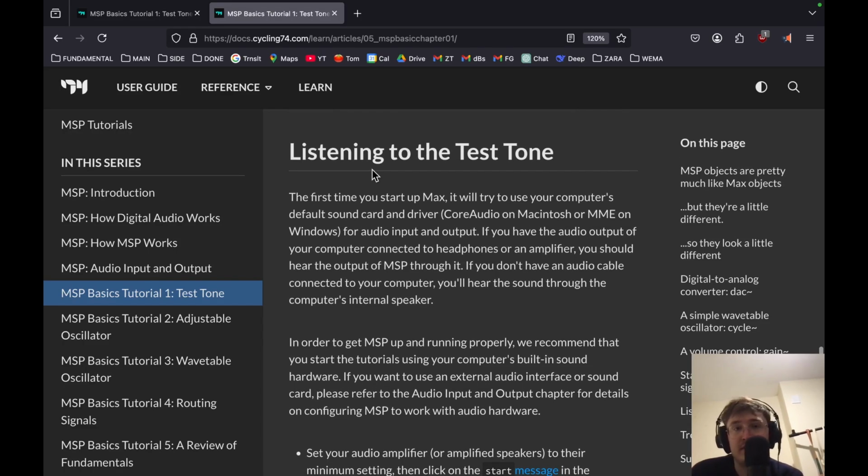Now, listening to the test tone, we finally made it. This tutorial is very boring, but it's the first one. We have to get through this one to get to the more exciting ones down the line. Already the second one is much more complex and much more interesting.